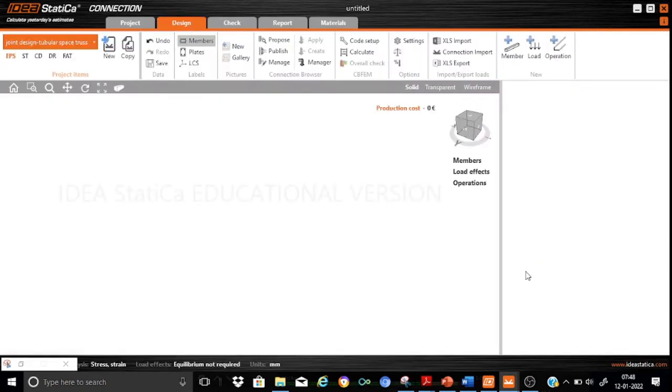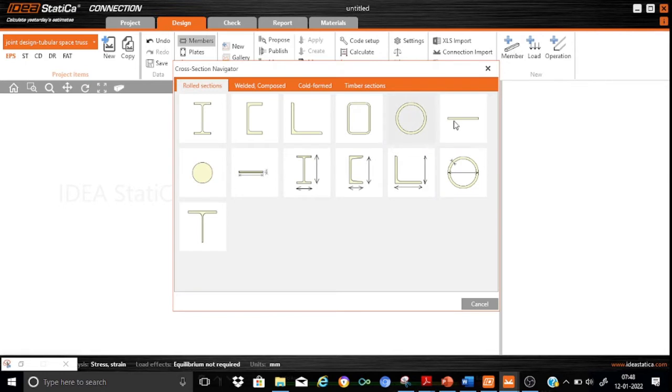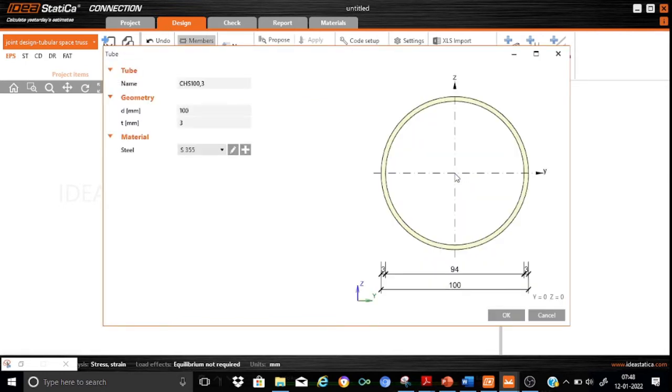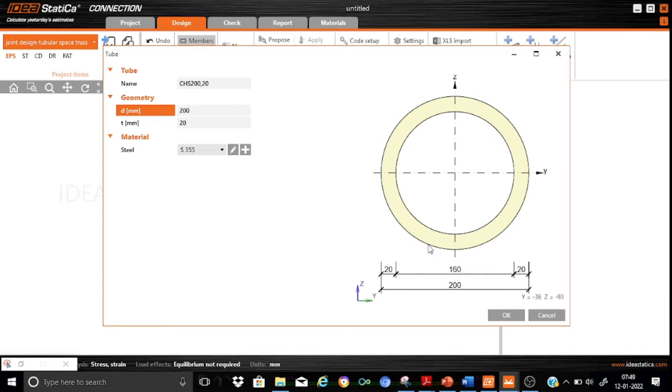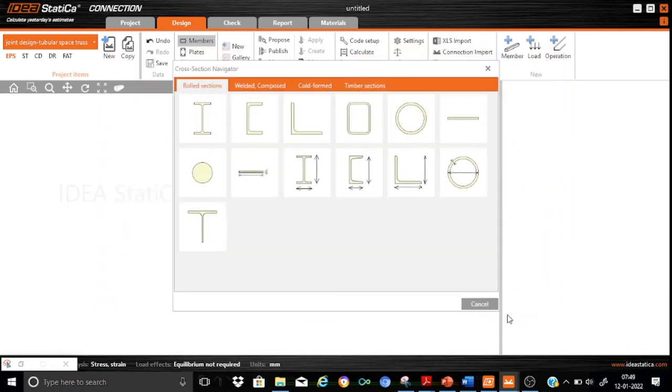So let us start creating the various tube members required for the connection. We'll add, create member. Here we'll choose a tube member directly, and we'll keep the diameter as 200, a CHS 200, and let us keep the thickness as 20 mm. The material will be kept as S355. So this is a vertical tube member size, so that's okay.